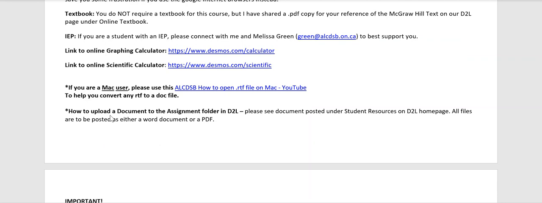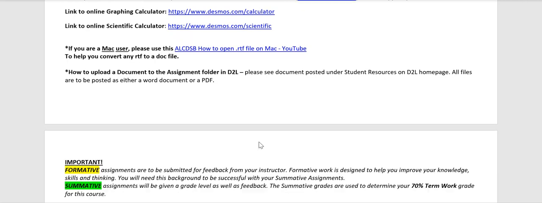There also is a document on how to upload a document to our assignment folder in D2L. So that would be if you're deciding to print the test or any assessments and write your answers out, or just write your answers out on a piece of paper, take a photo and submit it. So you would want to go over this document that is posted under our student resources.